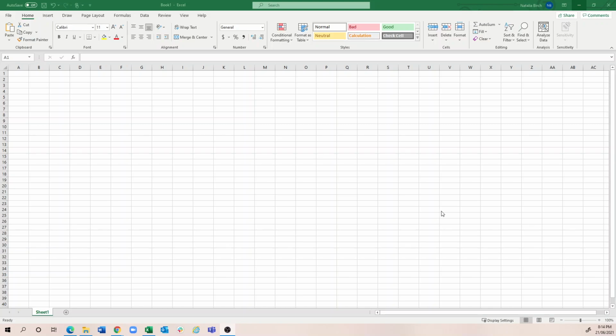Hello everyone, today we're just going to be doing some basic Excel, learning all about different functions and different formulas you can use, just as a basic overview. So to begin, let's insert some data just in the cells. Each rectangle is called a cell.